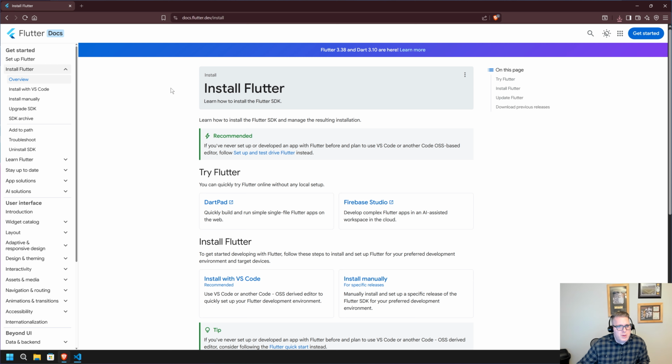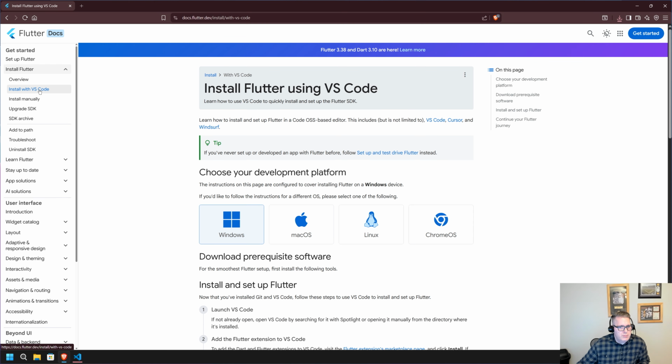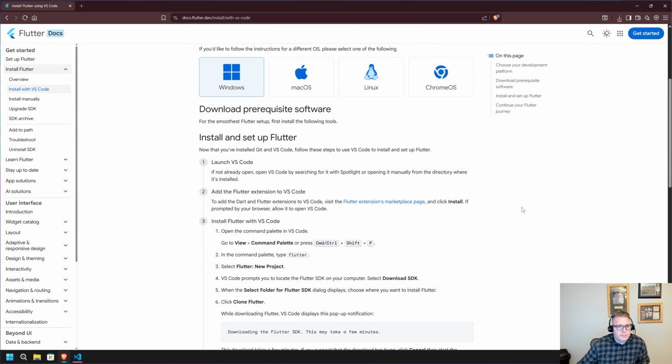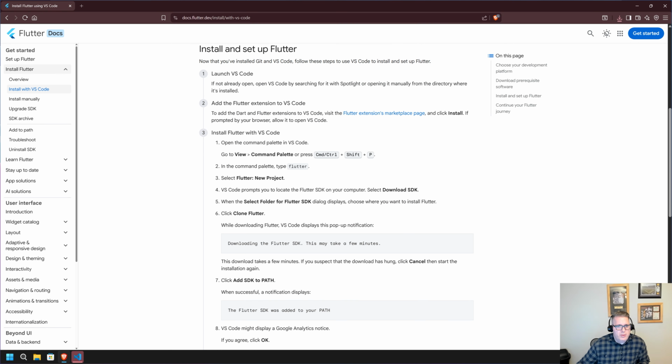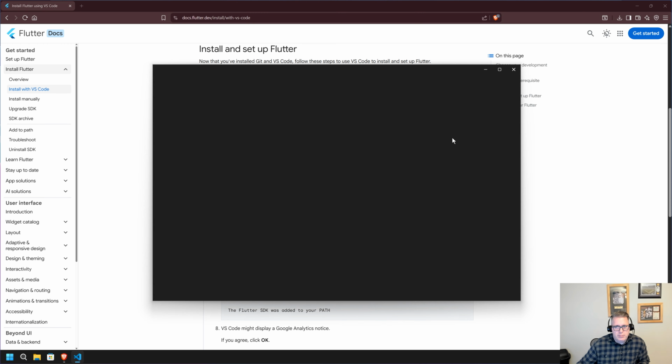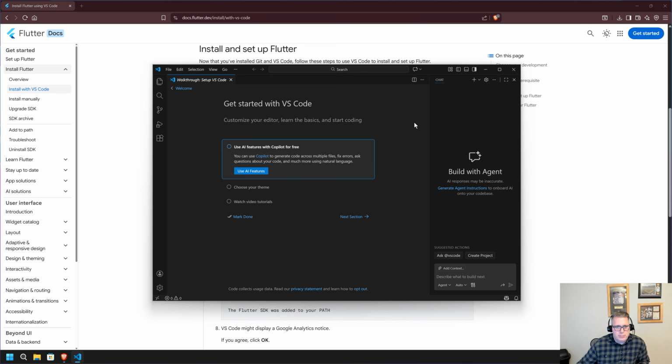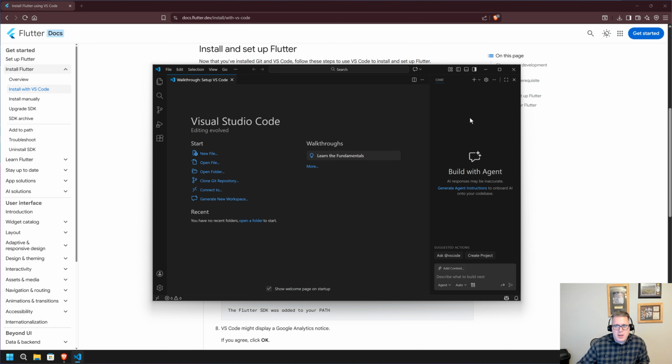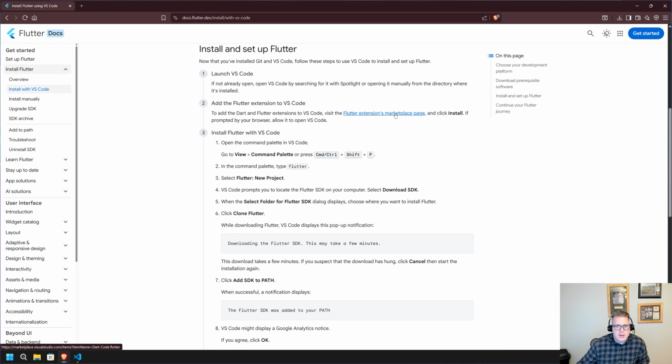And when we go to the Flutter SDK, we're going to install with VS Code. Okay. And this is going to tell us how to install via VS Code. So once we have the VS Code installed, we can launch it. And we're just going to say done here. We're going to minimize this.